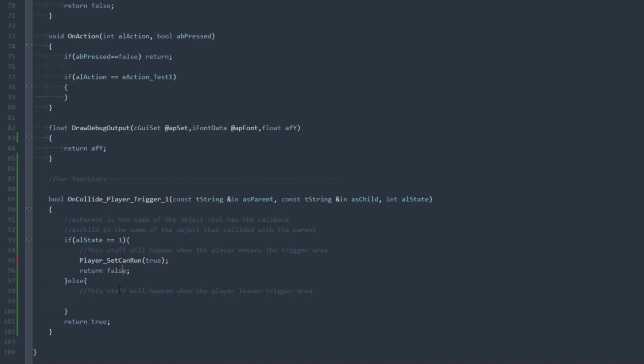So when the player enters this trigger object, if the state is 1, which means he just entered it, then we will set that he can run. And then we will return false because we don't want this to run again. We just want it to be a one-time thing. We just set him to run, and that's it. We're done. Otherwise, if the state is -1, then we could do something else. In this case, we don't want to do anything else.